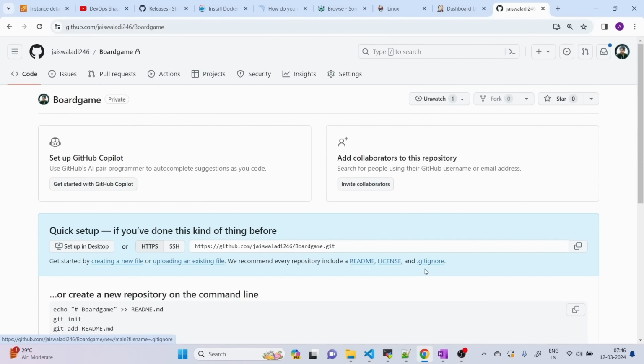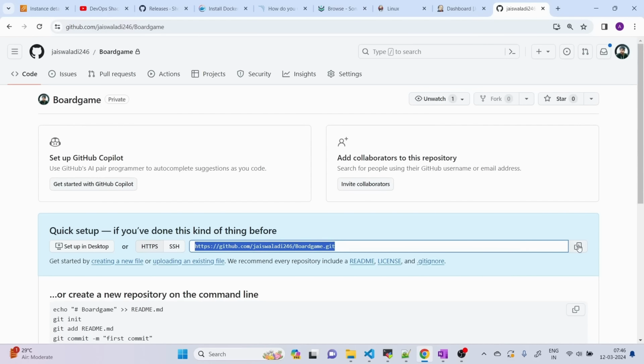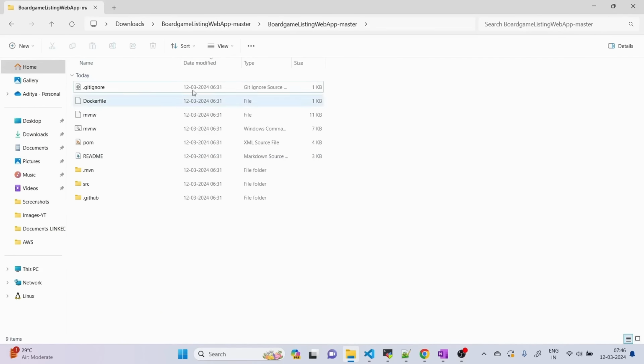Now what we need to do is clone this repository on our local machine, copy the source code, and push it to this repository, right? This is the HTTPS URL of the repository. I'll copy this. This is the source code that I want to use.